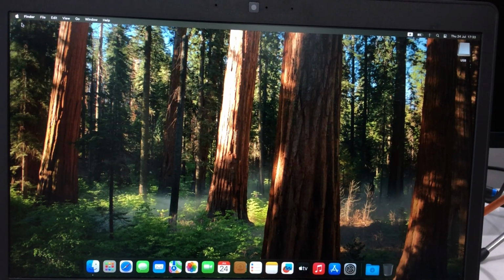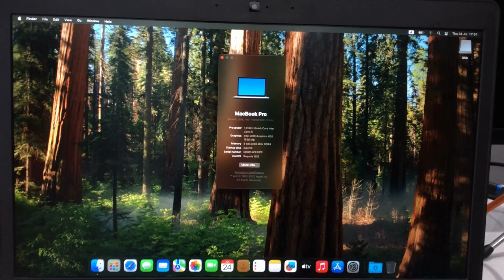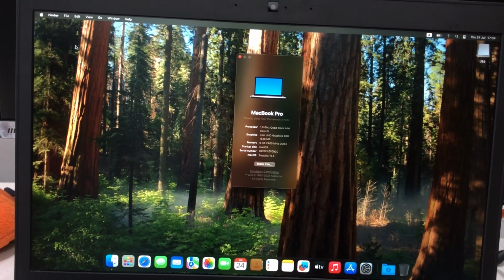Now, that is how you install macOS on a Windows laptop.